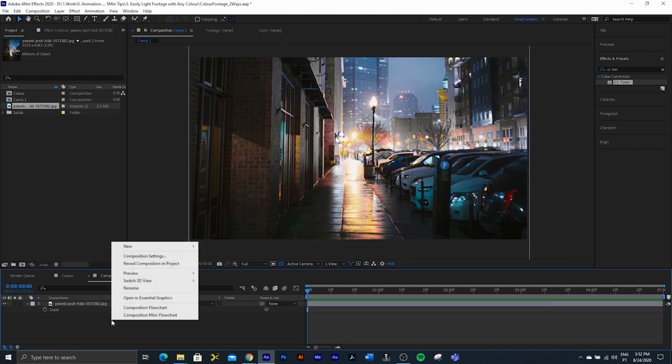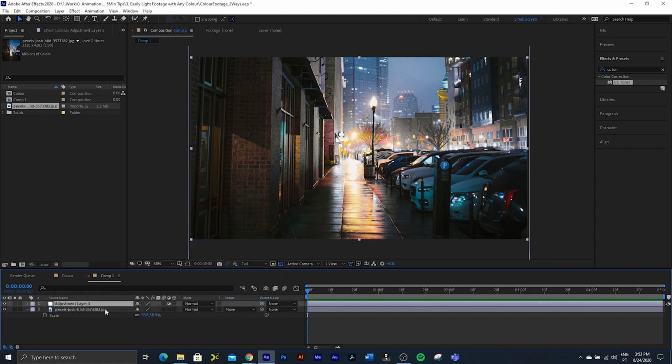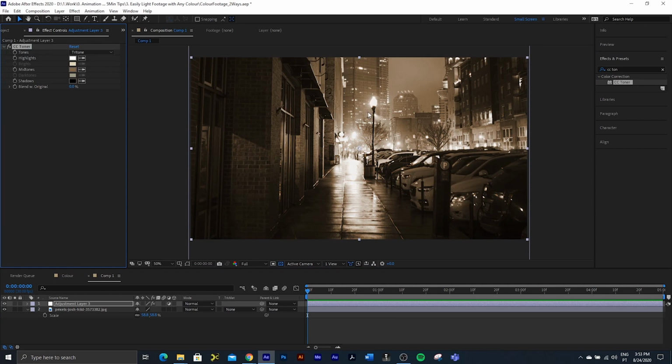Next thing you want to do is right click in the timeline panel, go to new and adjustment layer. And in the effects and presets panel, just type in CC toner and double click that. Initially, you'll get this sepia tone kind of effect. And the way this technique works is just by adjusting the layer mode.